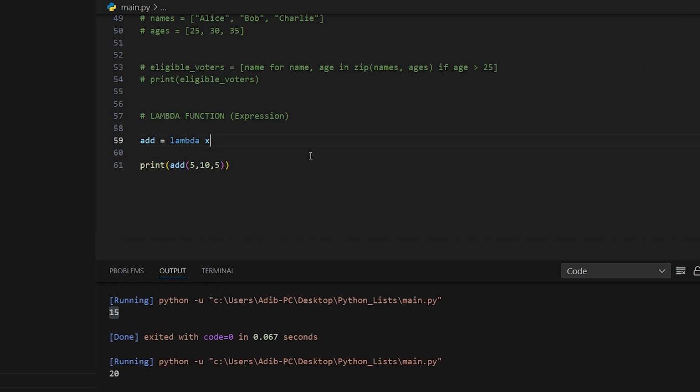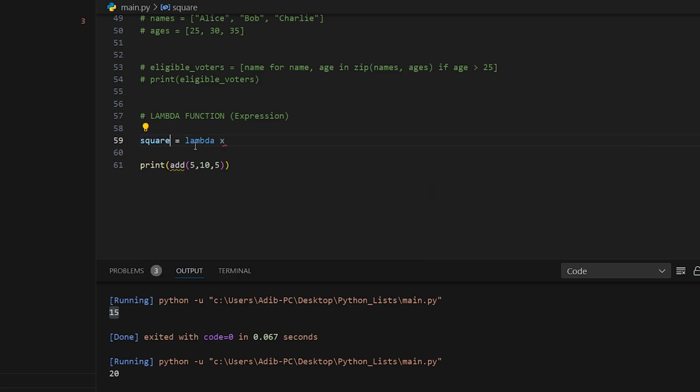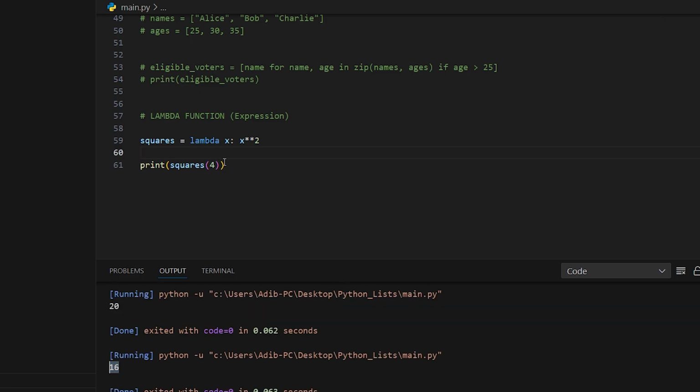If you have only one parameter, like instead of square, I want to get the squares of values, how can I do that? This is your parameter, x, and I want x to the power 2. Here I'm going to change the name to squares. Here I need to pass the value, like I want to find the square of 4, so it should be 16. See, it is working really fine.